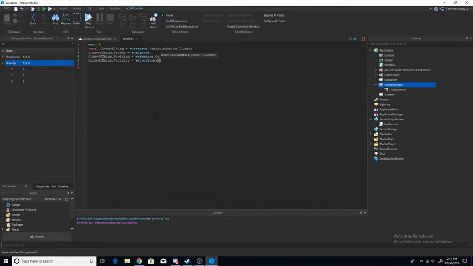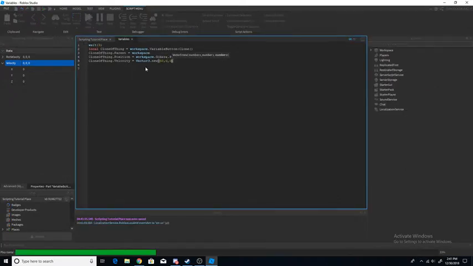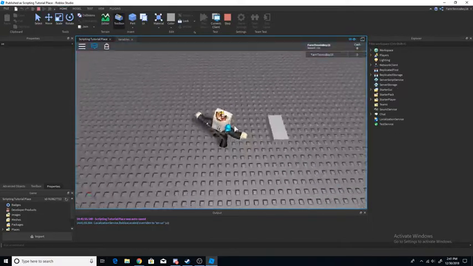If you don't know what a Vector3 is, it's basically three numbers like this. So, let's just say 50, 0, 0. So now we see it.